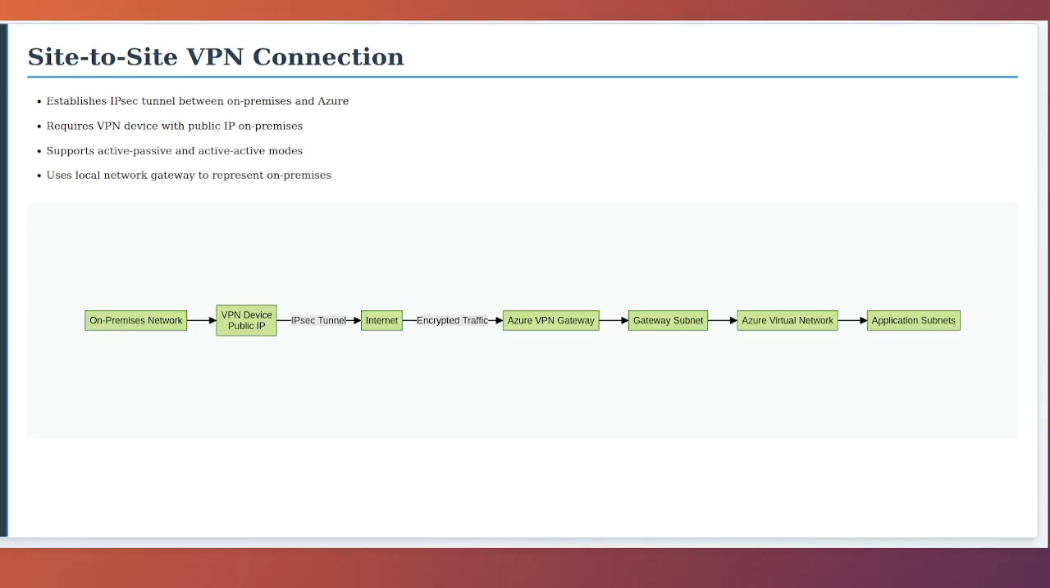On the left side, the on-premises network contains your corporate resources and a VPN device with a public IP address. This VPN device establishes an encrypted IPsec tunnel across the Internet to the Azure VPN Gateway on the right side. The Azure VPN Gateway resides in the gateway subnet of your virtual network and provides access to all resources within the VNet, including virtual machines in application subnets. The bidirectional arrows indicate that traffic can flow in both directions through the encrypted tunnel.